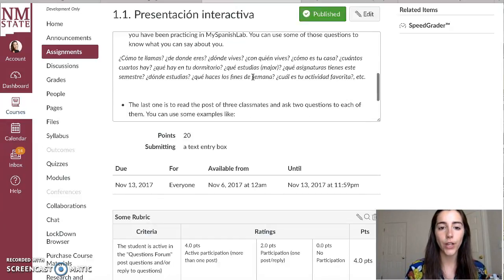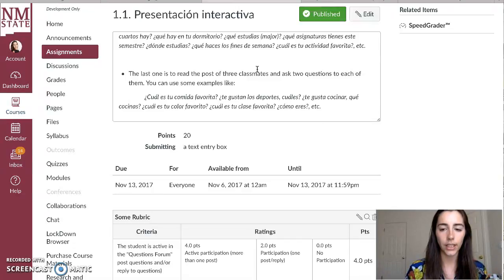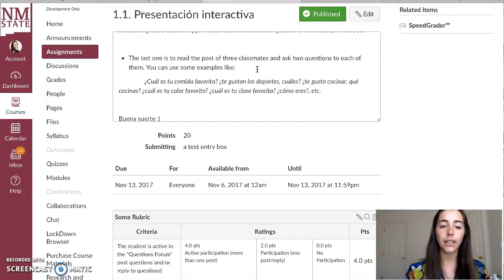Here they have some questions they can answer, as for example, ¿cómo te llamas? ¿De dónde eres? So where do you live? Who do you live with? How is your house? So it's gonna be a little bit longer than the first one. And then once they write their post in Spanish, of course, they have to ask some questions to their peers. And I'm giving them some examples. For example, what's your favorite food? What kind of sports do you like?